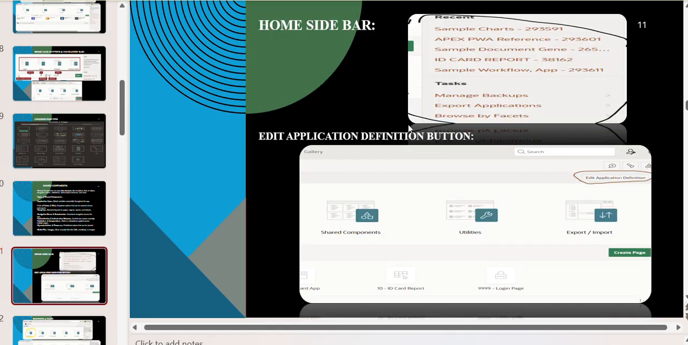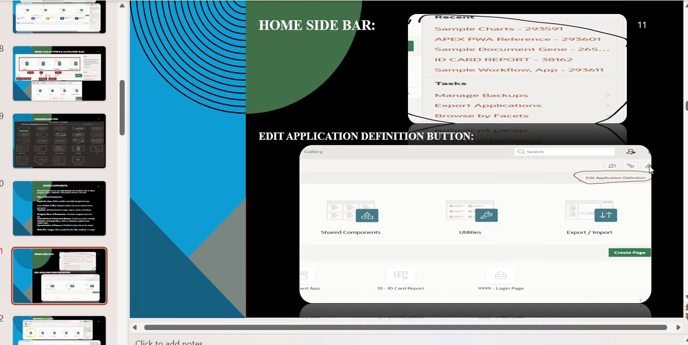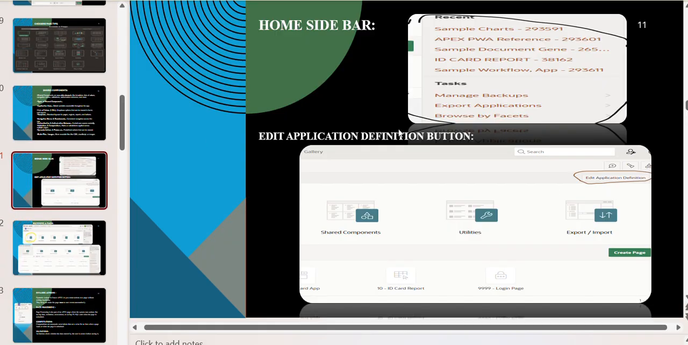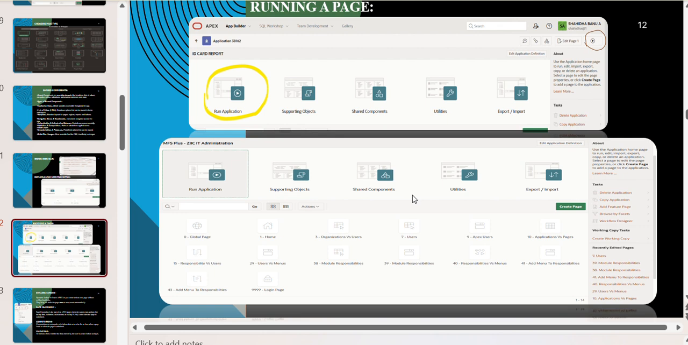So next we will be moving to the home sidebar. At the side, you are able to see the sample charts, Apex reference, sample documents, ID card, etc. Also, you are able to see the edit application definition button here. The edit application definition button helps us to view the application name, or you can change the application name like that. If you want to change your application name, you can change it in the shared components navigation.